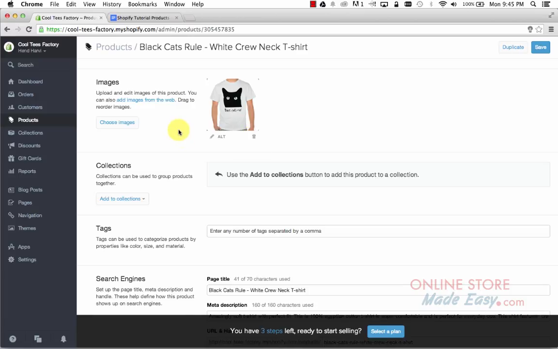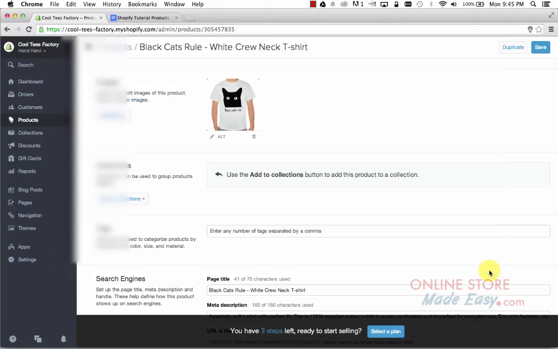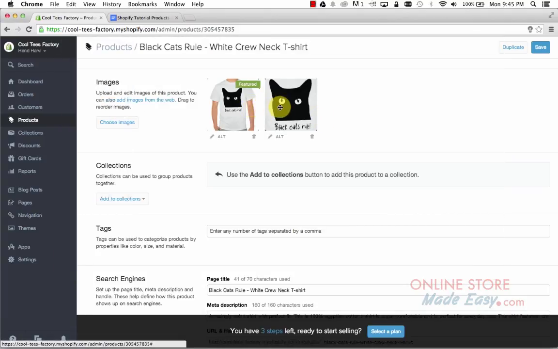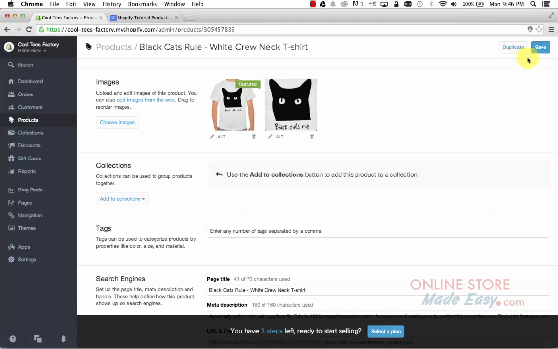Okay, so let's add another picture. When we added a second picture, this appeared here, featured. This basically means that this is the featured photo. In other words, it's the main picture. And if customers want to see other pictures, they're going to have to manually click on the next pictures. If you want to make the next picture the main one, just drag it like this. And now this one is the main product picture. So let's go ahead and click on save.